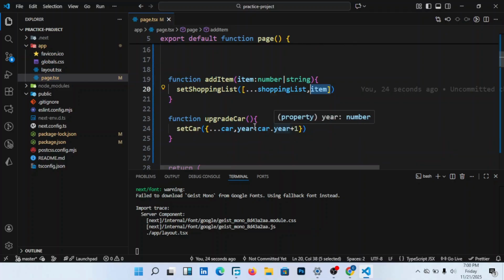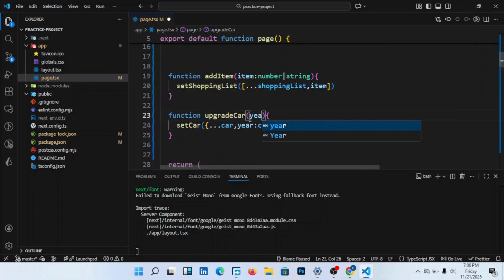But if you want, I can also put it there. There's no problem. But it becomes type any here. When I move on it, it becomes type any. Do you see? But here it has used type inference. Here it becomes type any.